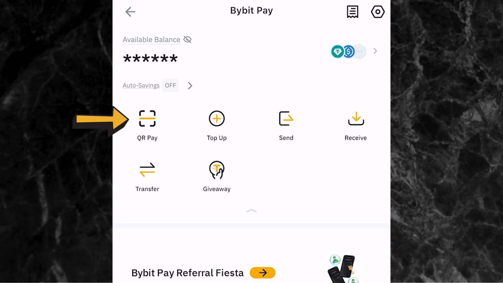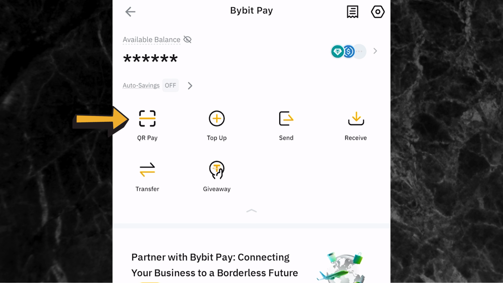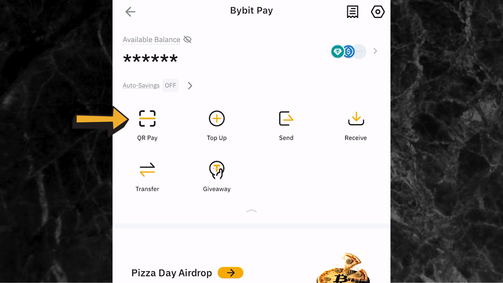You will be able to scan the person's Bybit Pay QR code. The person will have his or her QR code on the Bybit Pay page on their own app. Then you can click on this QR Pay right here to scan that QR code, and then you just enter the amount you want to send, and the crypto will be sent to that person's account. So that's a simple way to send crypto using Bybit Pay.